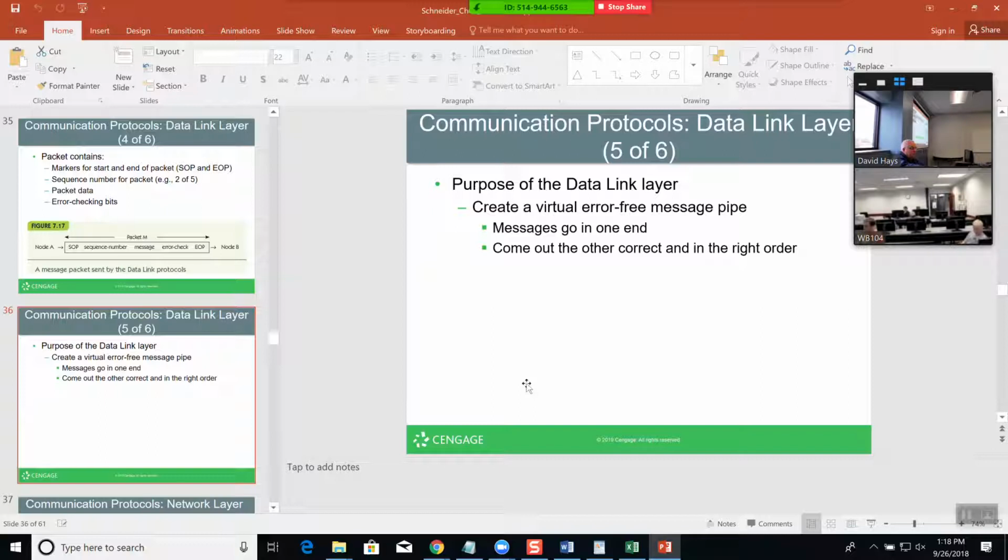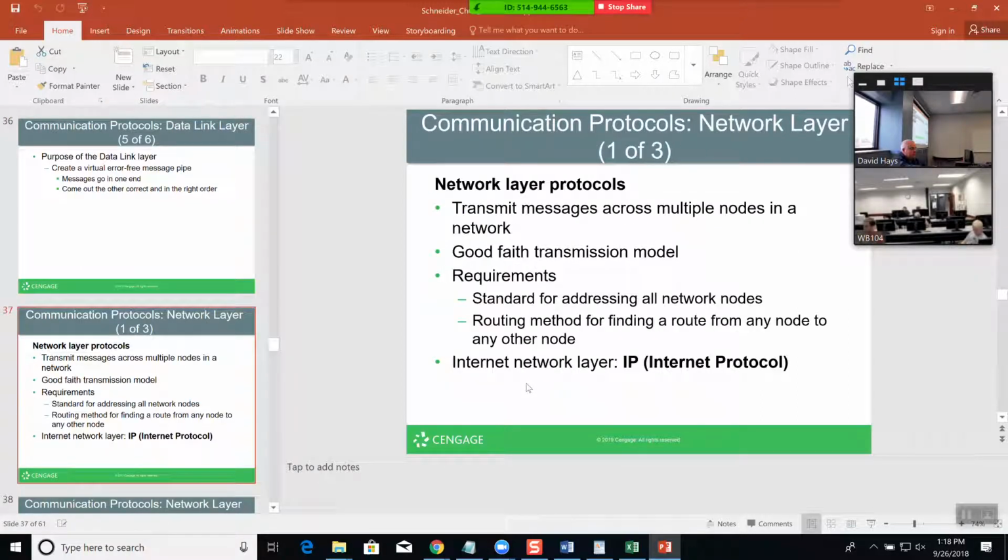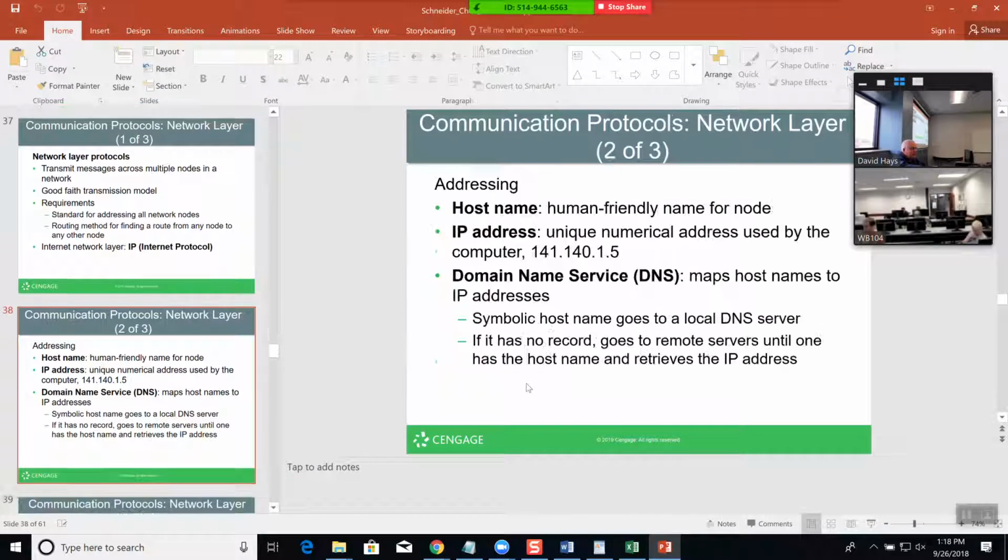Okay. The purpose of the data link layer is to create a virtual error-free message pipe. Network layer, we've got 2 minutes. IP, Internet Protocol. I knew it ended with protocol. Host name, a human-friendly name for the node. IP address, a unique numerical address used by the computer. When we're talking about that, we're probably talking about a specific website. A domain name server maps the host name to the IP address.